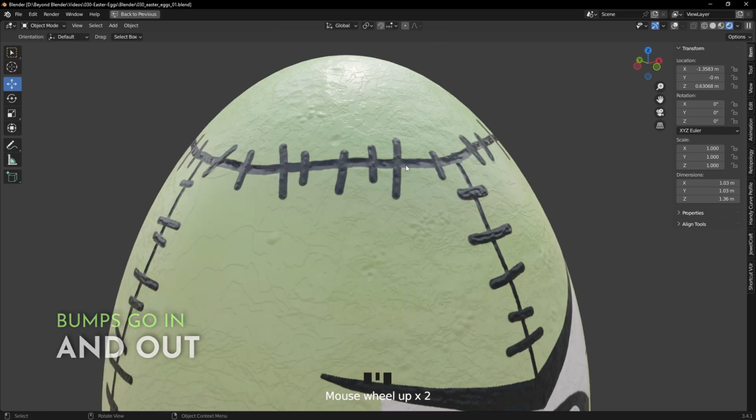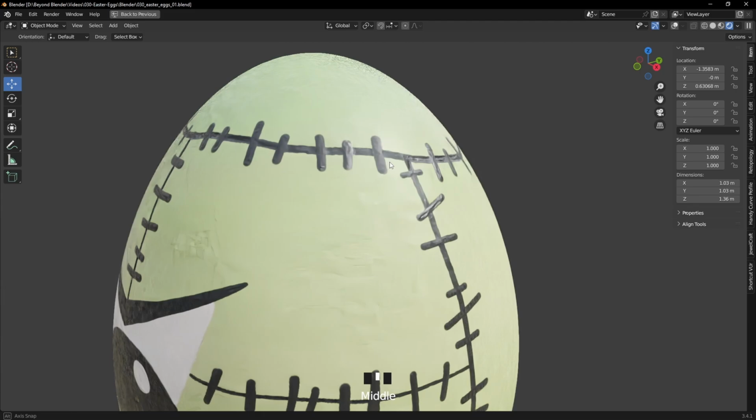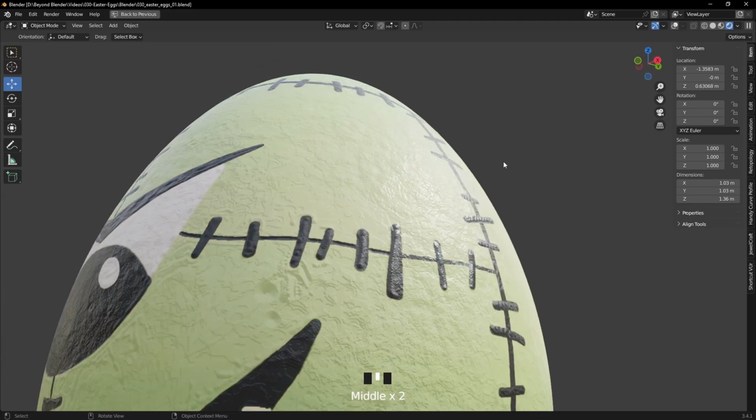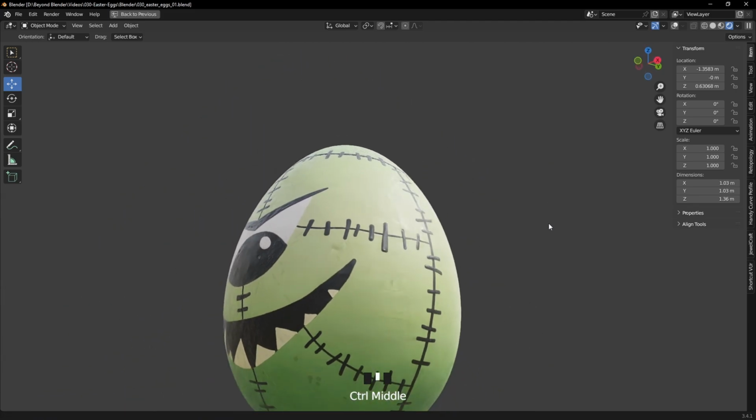And you can see there how that looks. It works really well actually. Very effective. Bumps coming out and the bumps going in.